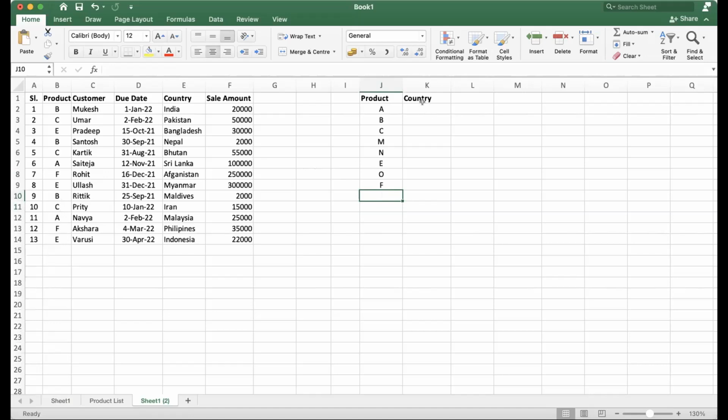So now we want to find what is the country of, because we have entered different countries for different products. So for every product, we'll get a single country. How can we do that? Actually, we can manually check what is the country of product A. This is Sri Lanka, and again Malaysia. So we have got more actually, isn't it?